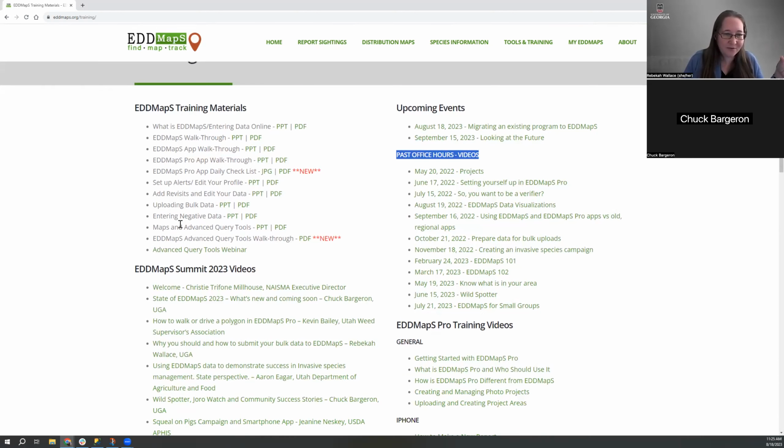We also have, and it may not be up here, a document on what app you should be using. We have EDDMapS, EDDMapS Pro, and WildSpotter. Those are our 3 main apps that are available nationwide. Chuck mentioned I've Got One, which is more Florida focused. We have a lot of people who use I've Got One even from outside of Florida, since it was our first reporting app. We initially had a lot of data coming from places outside of Florida because it was what was available.